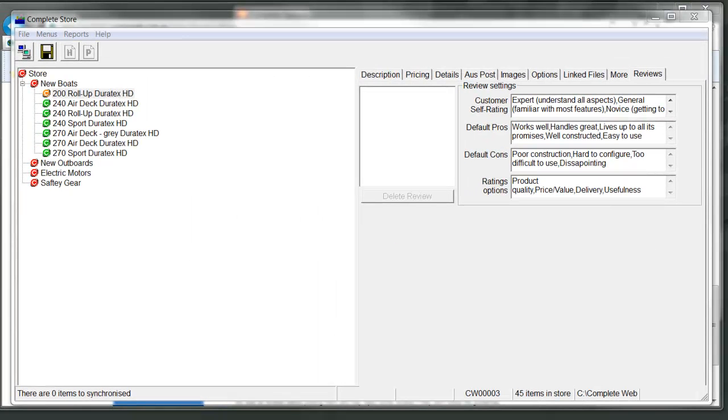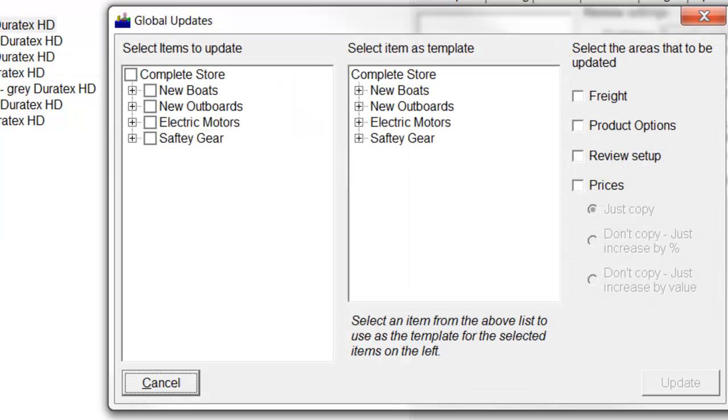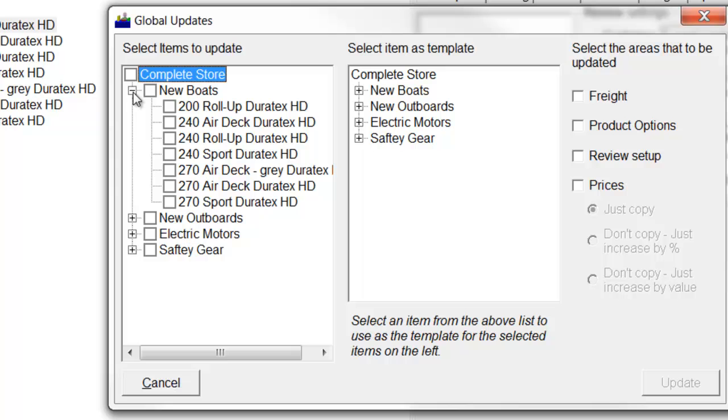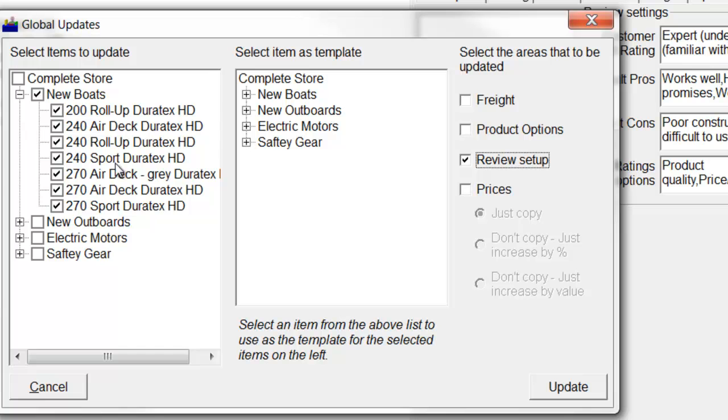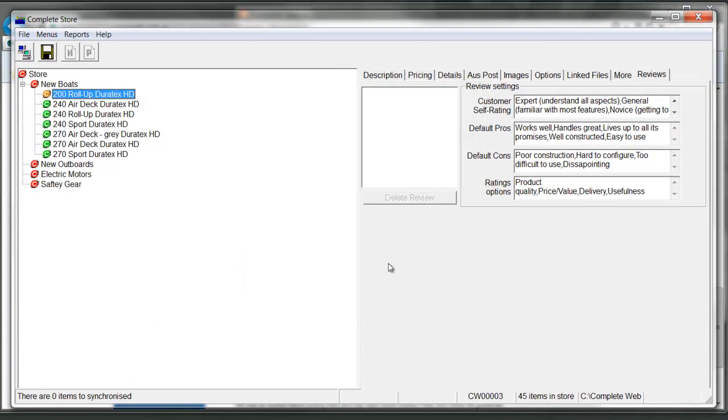Okay. And when you've put in your specifications that you require for your reviews, you can then go to File and then Global Editor. You can select, for instance, new boats. We'll select all the products, and then select Review Setup. What this will do is change all of the settings that we've done now for all these specific products. Now, if it applied to all of your products, you can then select everything, and everything will be done by selecting Update. Okay, we'll just cancel that.